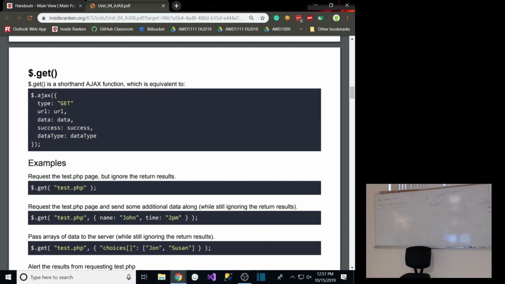Or what's the user ID that sent this? Or what's the full comment I'm posting? Here's the body of the comment. So that data is all the data that we're sending to the server. Success would be the method that you want to call if it's successful. And data type is to give it some sort of hint as to what data type the response is.